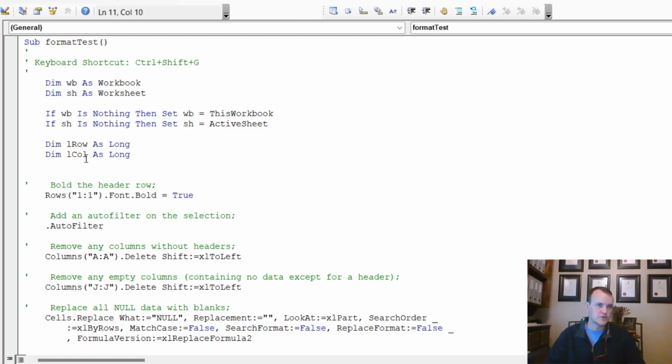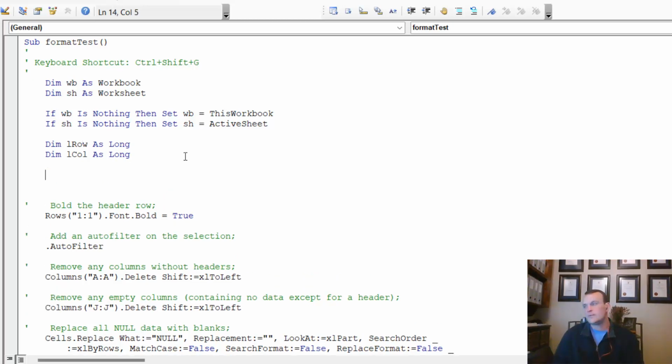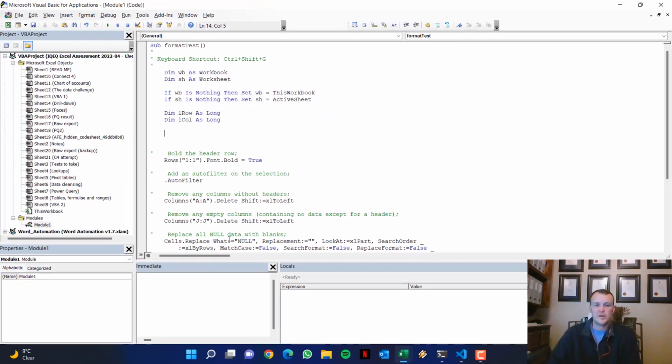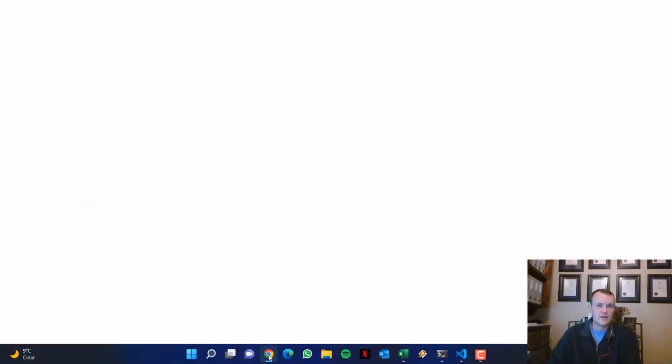A long is just a whole number, so I want to say my last column is a long, and my last row as well, because rows can go above 1 million, which an integer can't reach. So if I have a large data set, long would enable me to define that. And I never remember how to determine my last row and my last column off by heart, and you'll see why, because it's quite complex. So I just Google it every time.